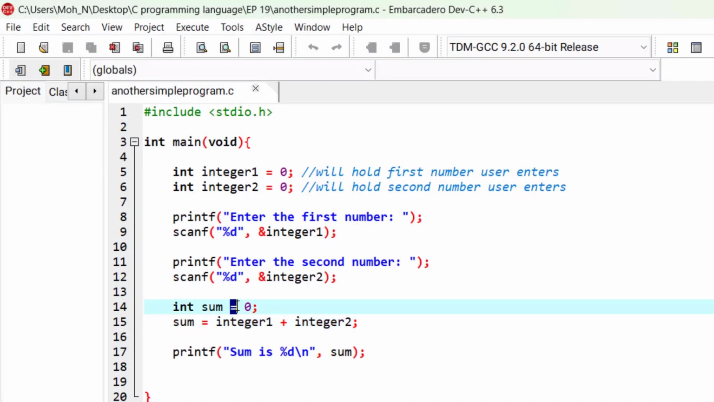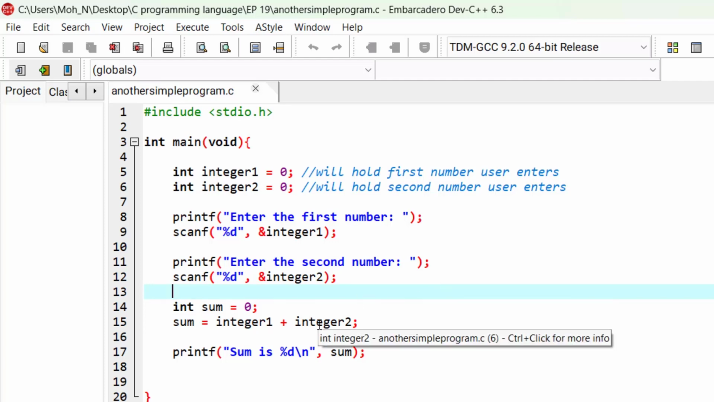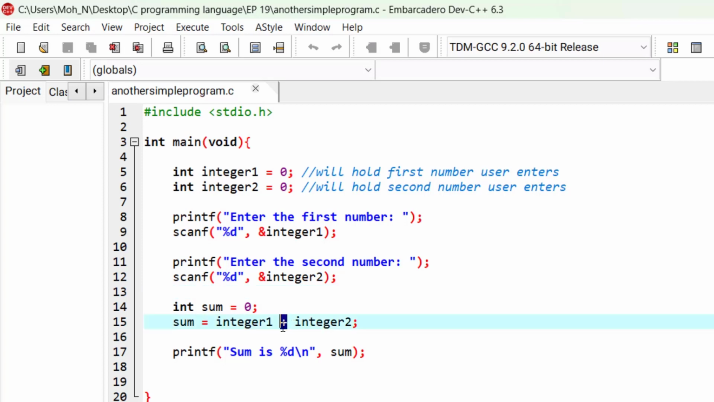The operator equal and the operator plus or addition. These two operators are called binary operators because they have two operands, one on each side of them. One on this side, one on this side. And as you can see for plus, one on this side and one on this side.